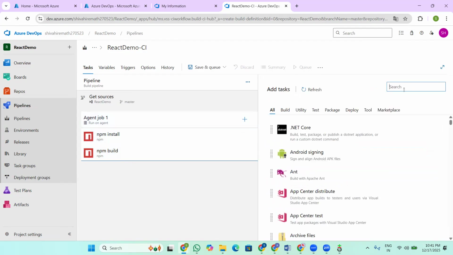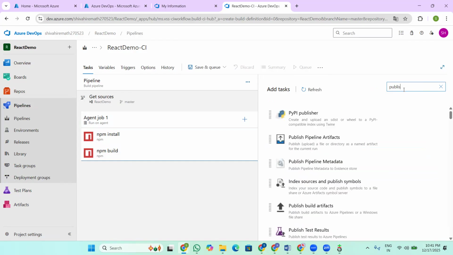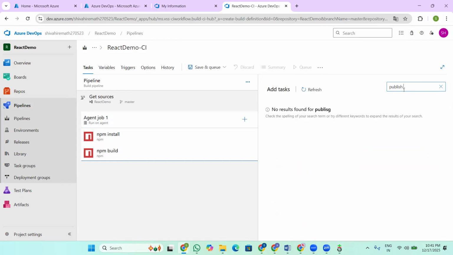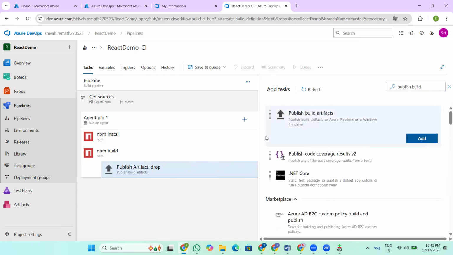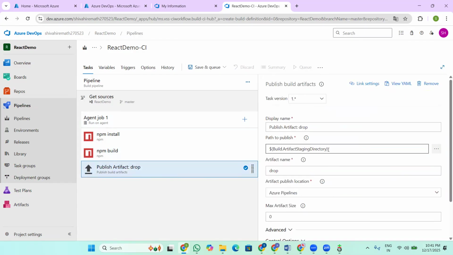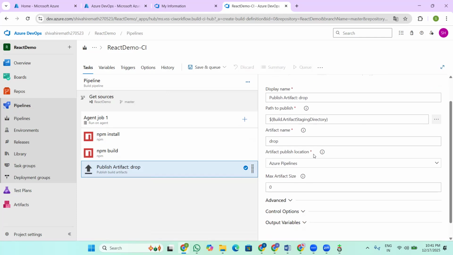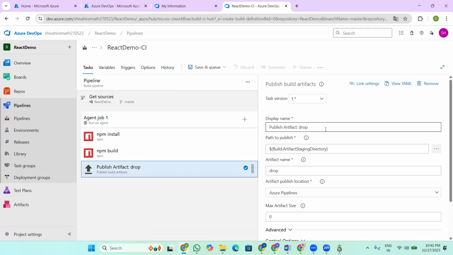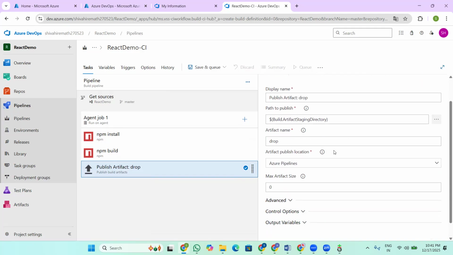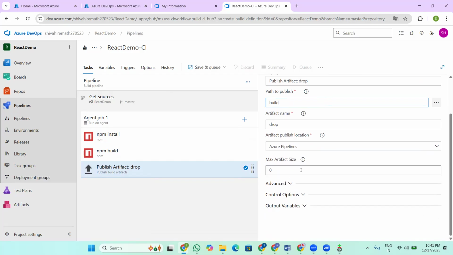Let me create another one, publish build artifact. Publish. Okay. So here what we need to change, probably okay, let it be. Path to publish, we have to give the build. Okay, this is drop, everything will be the same.